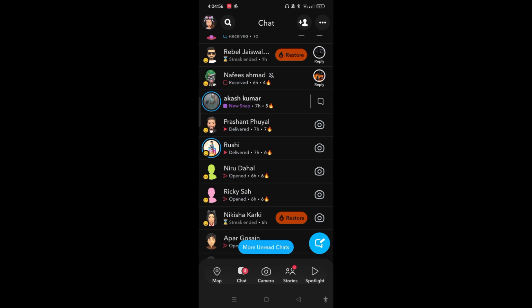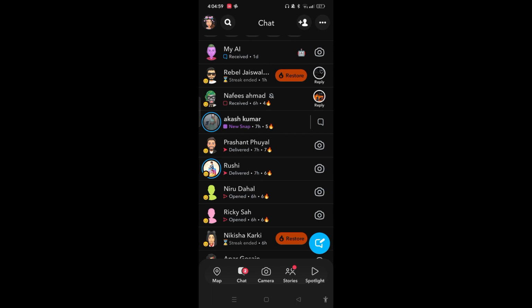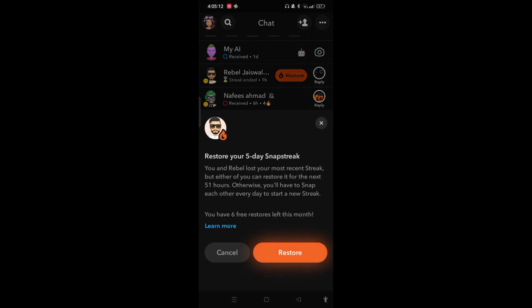So we need to tap on this restore badge. Along with this restore, it is written "streak ended" beneath the username of this Snapchatter. So tap on restore, and here it is informed that you and Reveal lost your most recent streak, but either of you can restore it for the next 51 hours. Otherwise, you will have to snap each other every day to start a new streak.